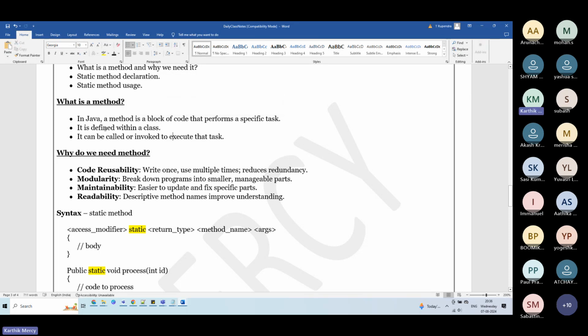One more thing, a method should be defined inside a class. You cannot have a method outside the class. So always the method should be inside the class. And you can invoke the method to do a particular piece of task. These are the simple things which are related to methods.